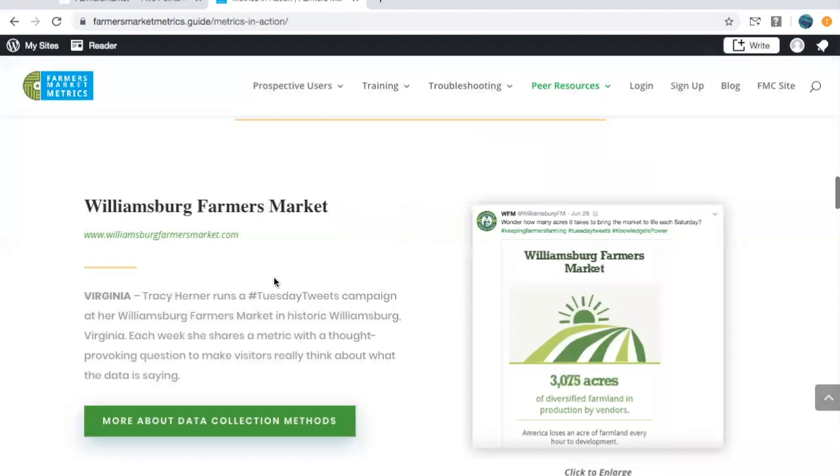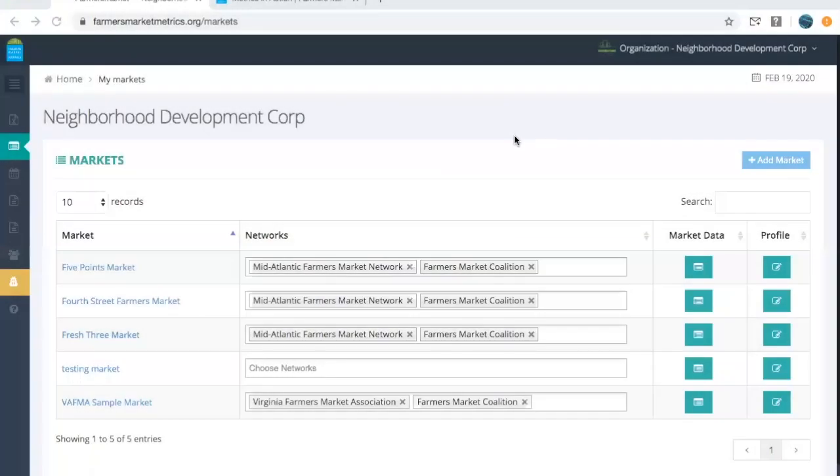This example is found on our Metrics in Action page of the guide site if you want to take a closer look. In this video, I'm going to show you how to download or post directly to social media one individual widget as opposed to a summary report. If you want more comprehensive information on editing and downloading a summary report, please check out that video under the Metrics 101 category. So this is the screen that I see when I'm logged into my organization's account.